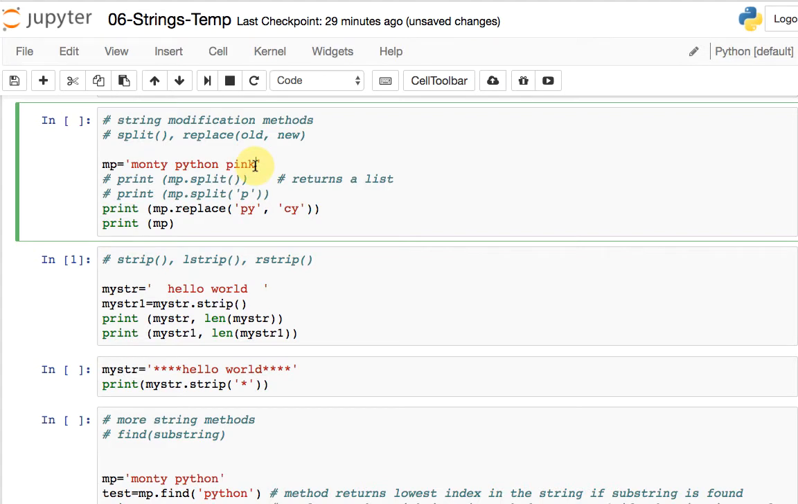All right, let's look at some of the methods that we can use on strings. Here are two examples of methods: split and replace. I'm going to come back to the split method a bit later. Let's just look at this particular variable mp, equal to Monty Python Pink. Obviously, this is a string variable. I can use the method replace to replace a particular sequence of characters with a different sequence of characters. Here I'm replacing pi with psi. Let's run this and see what happens.